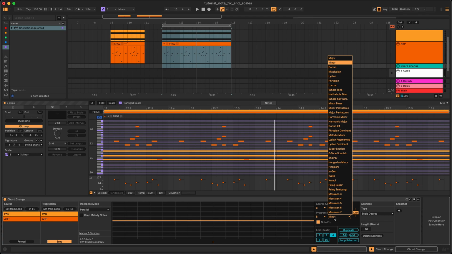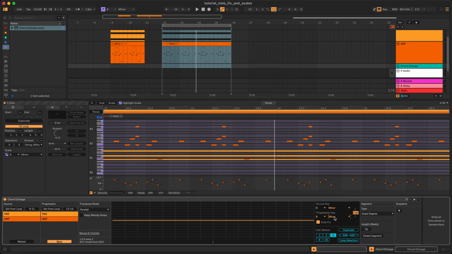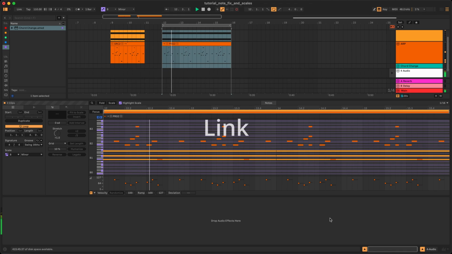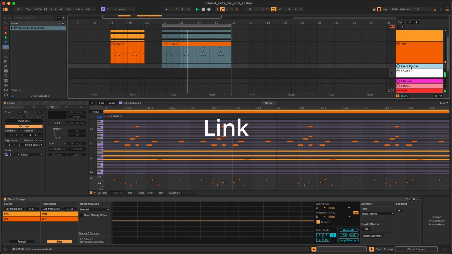7-note scales like major and minor and the different modes work best for creating chords, since they naturally form chords out of triad shapes, while scales like pentatonic have limited notes for chord construction, but all scales are still included for experimental purposes. By default, the progression key is linked with the source key. If you change the key of the progression, the link will break.